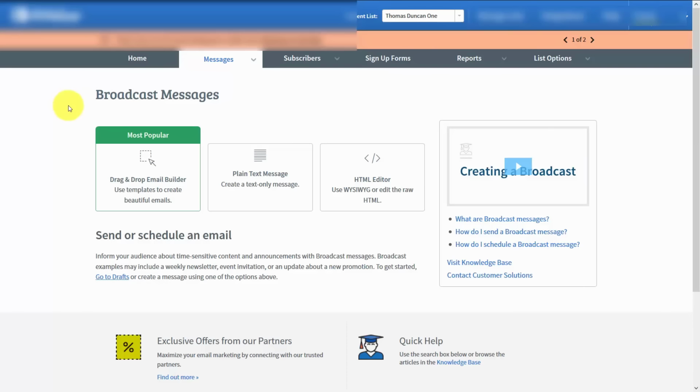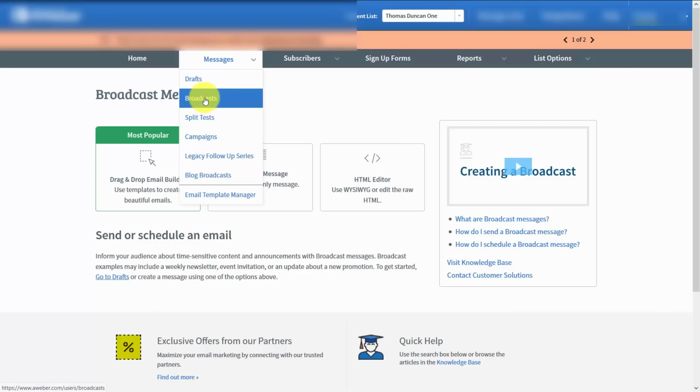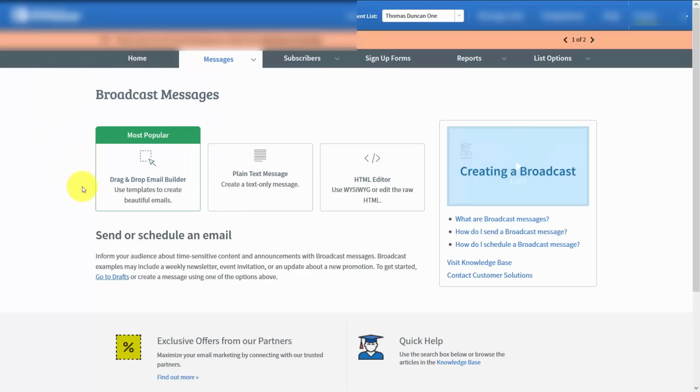When you need to send an email in real time or at a specific time, you're going to do that using a broadcast message. What you'll do is go into your Messages tab, and then click inside of this link that says Broadcast. That's going to bring you to this page.